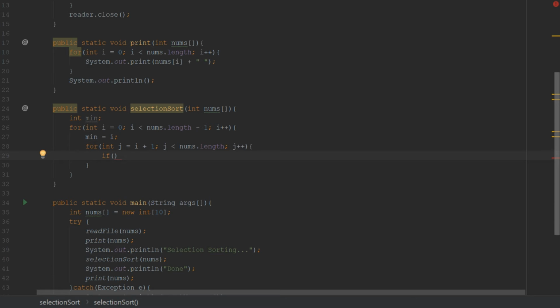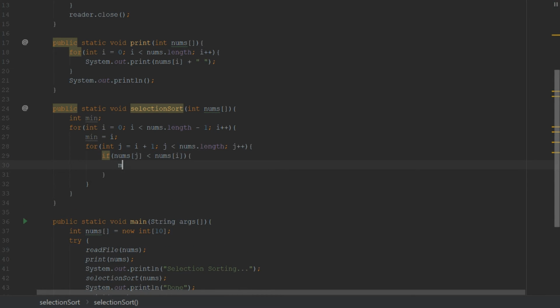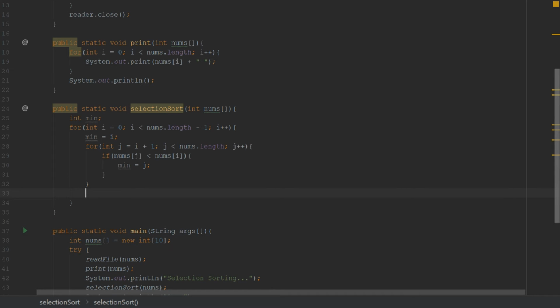Inside of this, we need our if block. So if nums[j] is less than nums[i], then min will be set to j. Yes, it will replace min with our new position at j. So outside of this for loop and inside of this one, you can see our line here. This is where we do the swap.